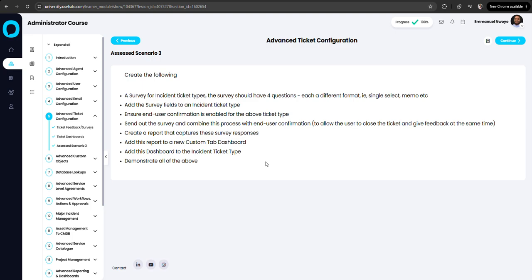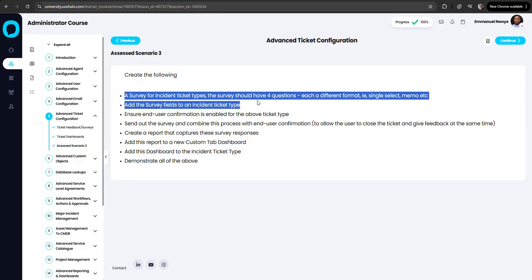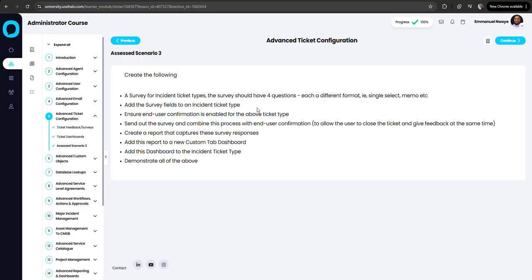Administrator course, access scenario 3. I'm going to be doing this in two parts, and the first part is we're going to be creating the survey, linking it to the incident type, ticket type, and we're going to add some custom fields and also show how all that works. Let's get right to it.